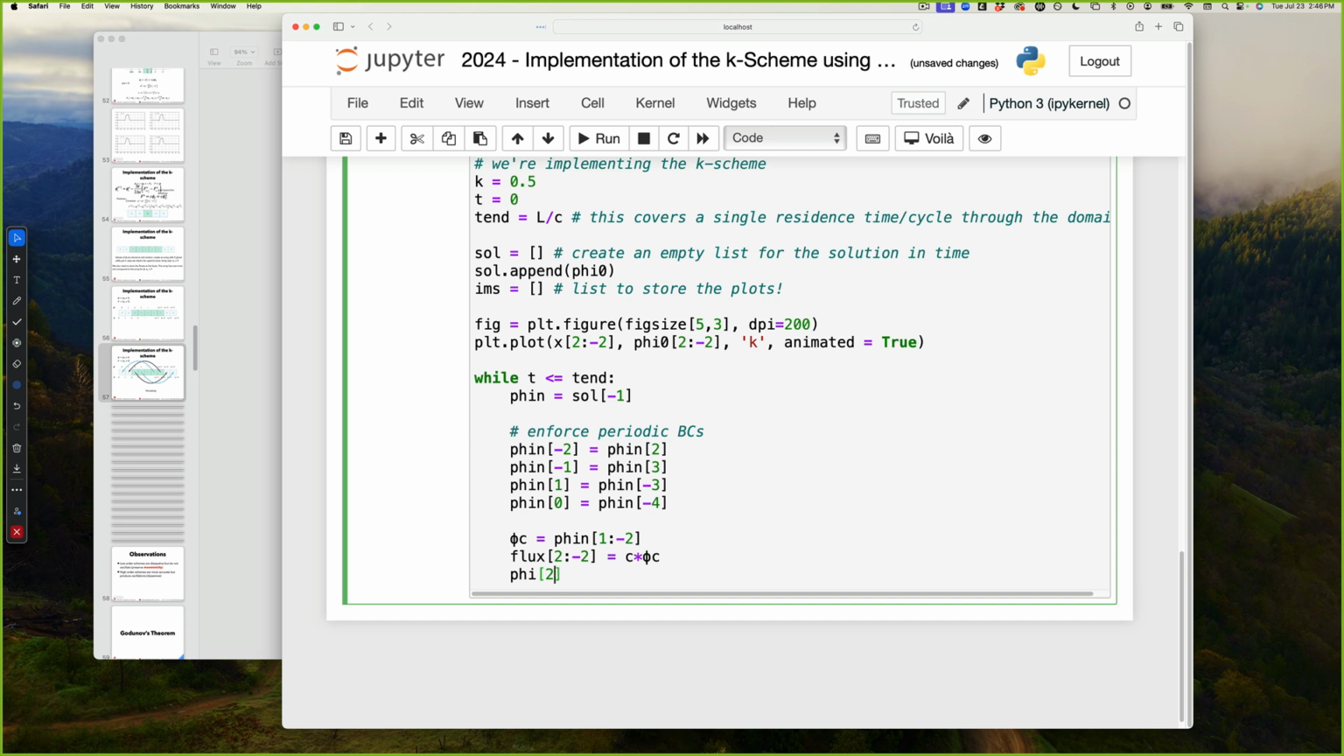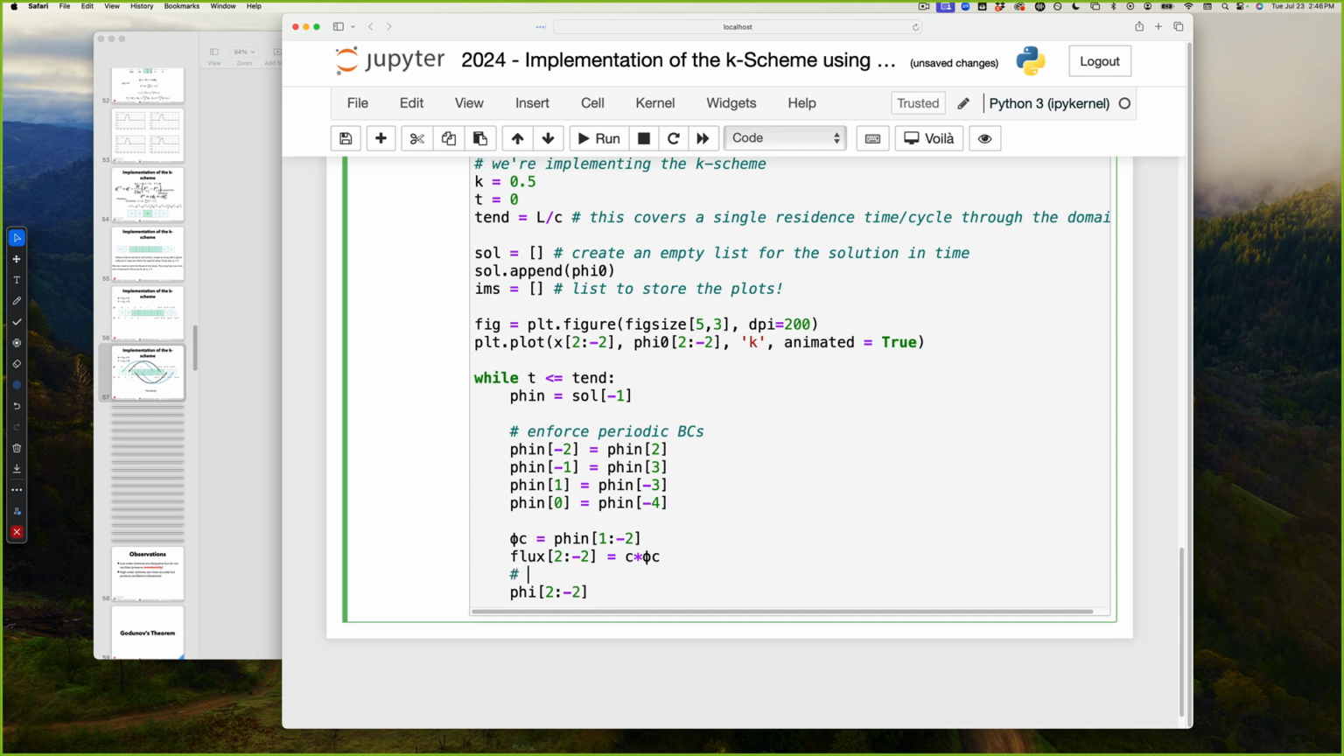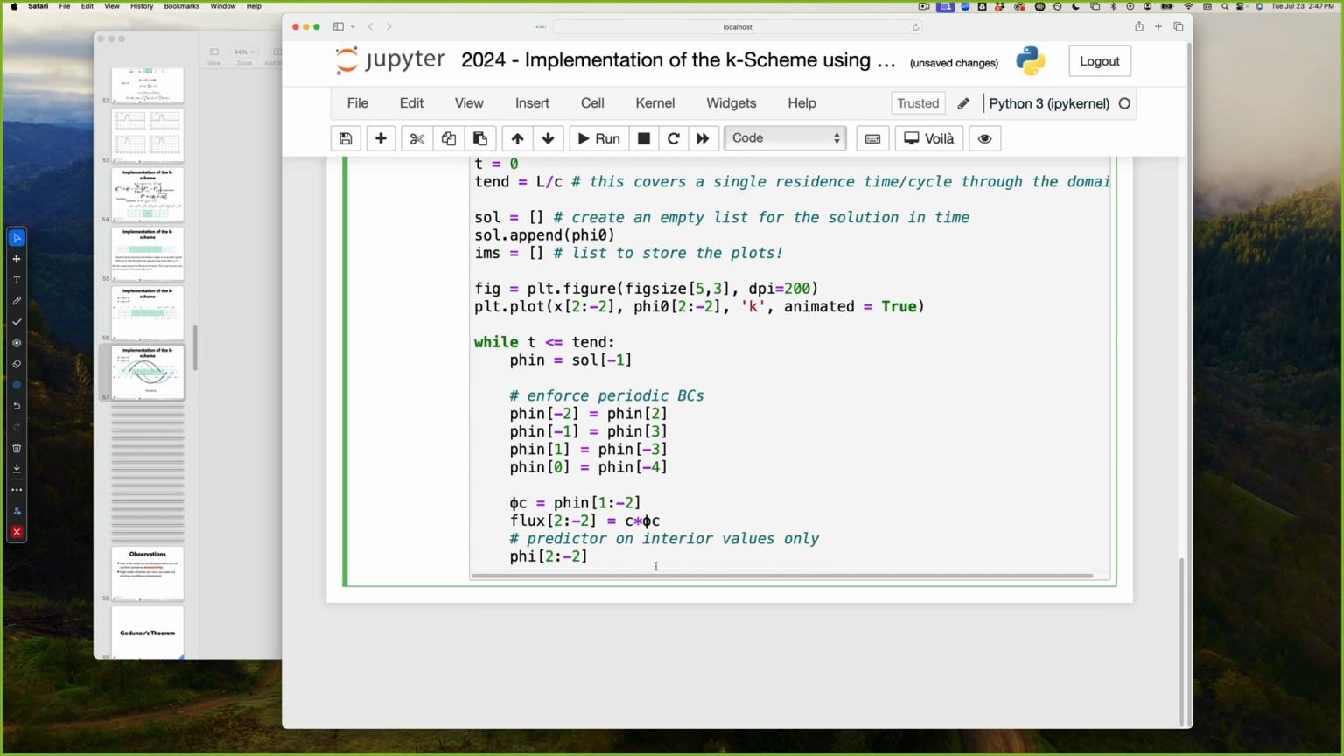So 2 to minus 2. So now the predictor, which is a forward Euler step, predictor on interior values only. Okay, so that's going to be phi from 2 to minus 2 only on the interior values. It needs to look like phi n from 2 to minus 2.